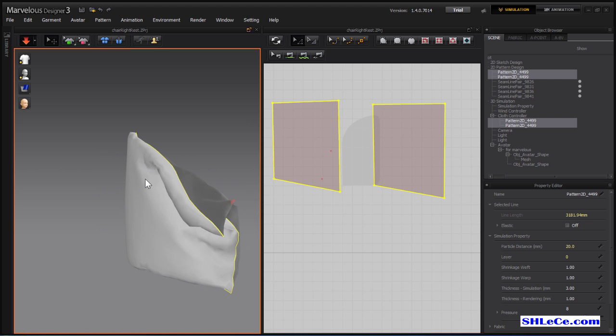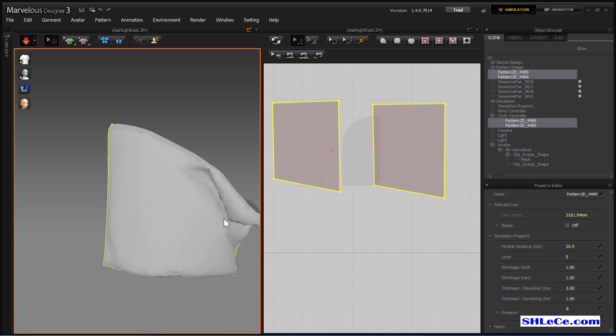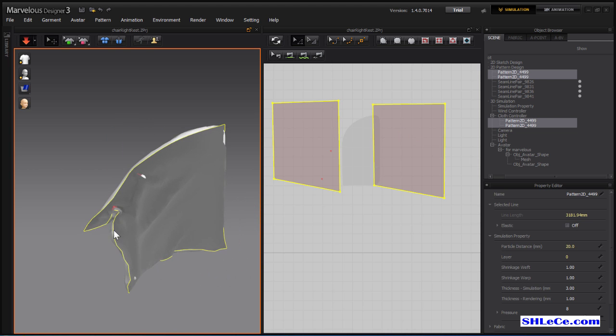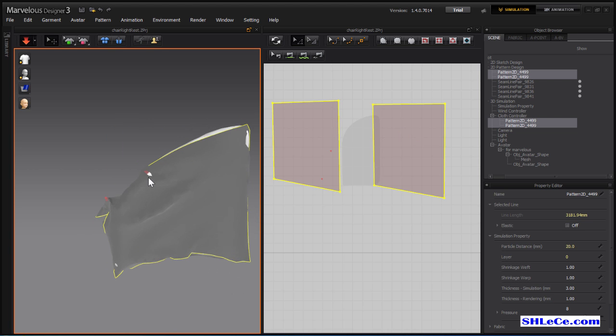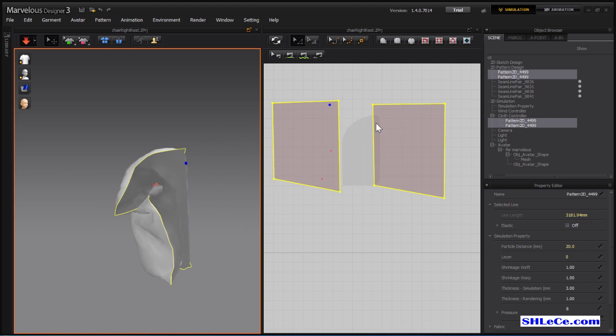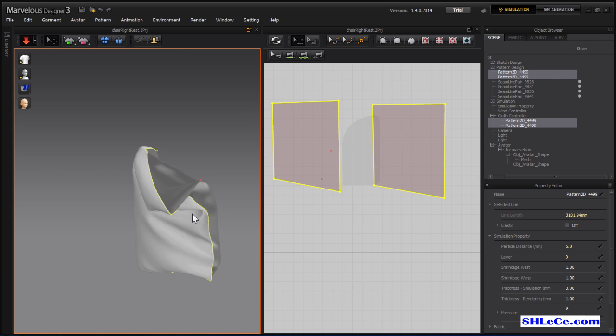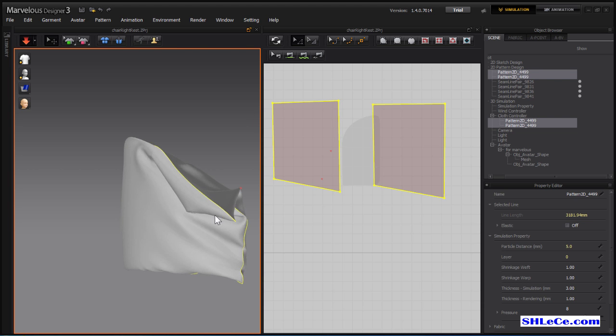Again, you could pin some points and increase these layers or objects size. Then you could add some wrinkles and folding to make it the way you want. But I'd say this is fine for me. I'm gonna select these two, bring down the particle distance, and let it run for a couple of frames. I'll pause the video. Okay, so this should be fine, I guess.